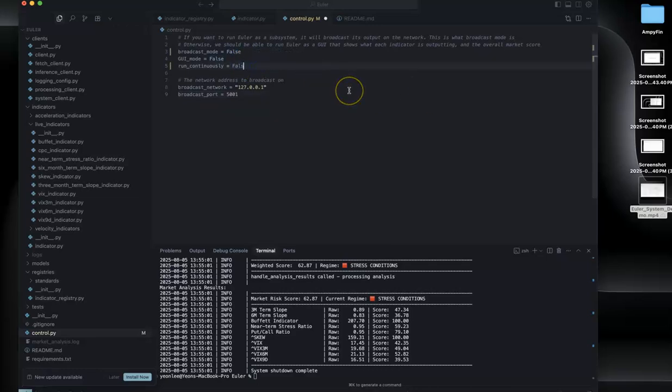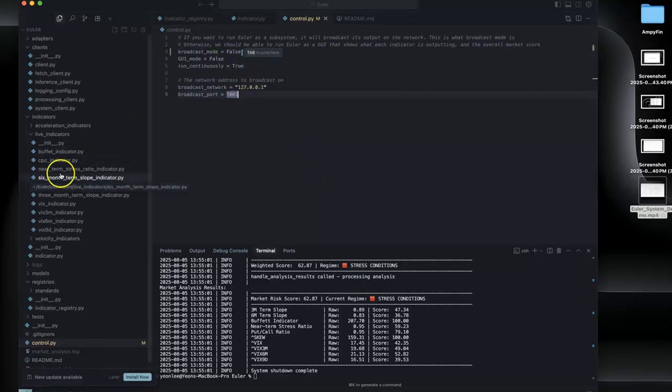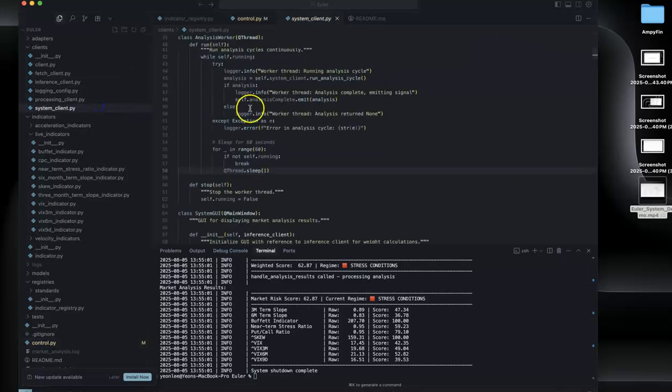Let's do run continuously equals true. By default, that's going to keep running in the console and update itself. Let's do GUI mode equals true. And before I do GUI mode equals true, I want to show it in the system client.